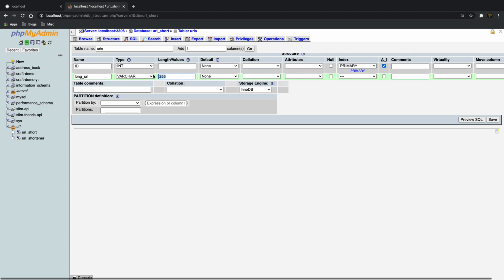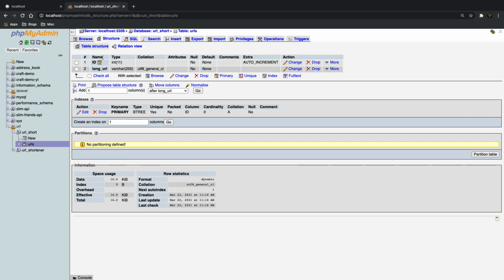Now if you need more than 255 characters, you can change it to text, remove this, and there you go. You'll now be able to add as long text as you want. I'm going to stick to varchar because I don't expect to be doing anything more than 255 characters. So now we've got all this. Let's just click save. And there we go. We now have our ID and our long URL. So that's now done. So we can now close phpMyAdmin.